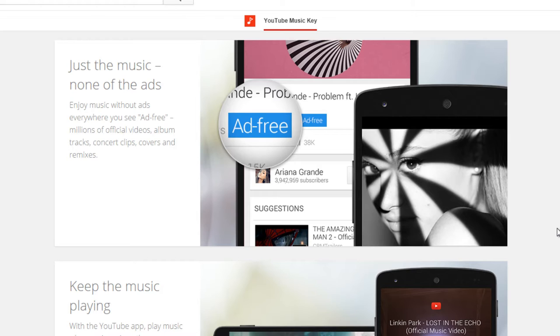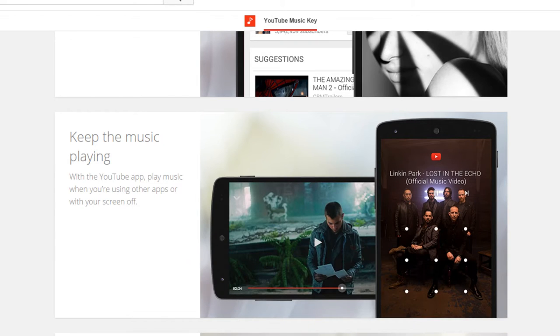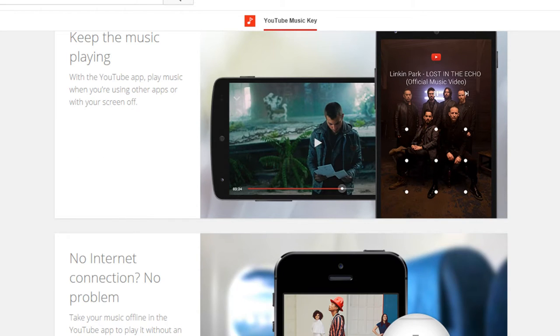Just the music, none of the ads. Enjoy music without ads everywhere you see. Ad-free, millions of official videos, album tracks, concert clips, covers, and remixes. Keep the music playing with the YouTube app. Play music when you're using other apps or with your screen off. So basically on your mobile device, it will allow you to have it as a playlist of music that carries on playing in the background, or even when your screen is off, you can set it so that the music will just keep on playing, which is pretty cool.